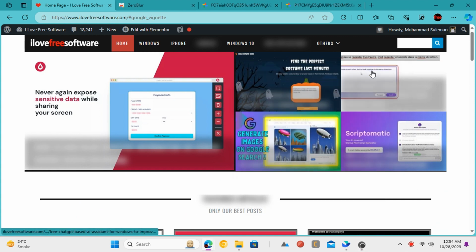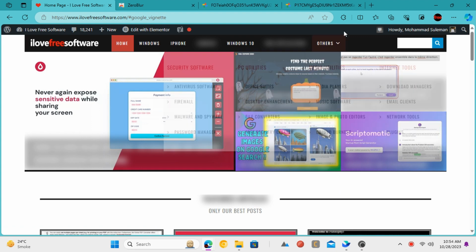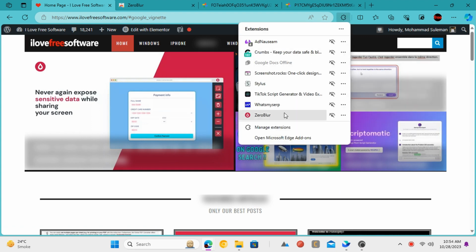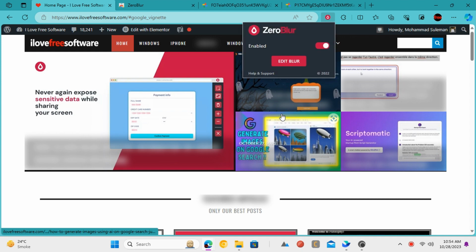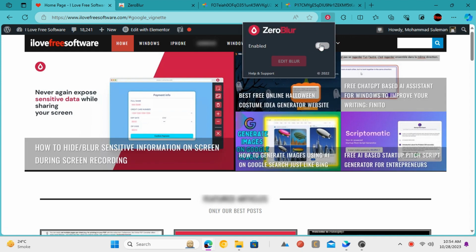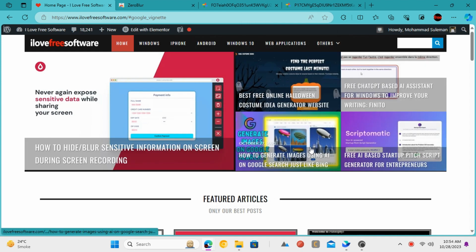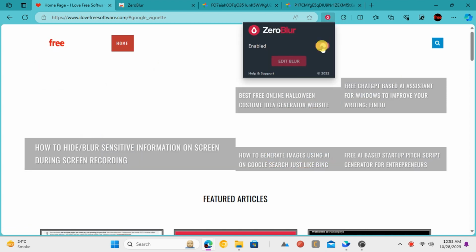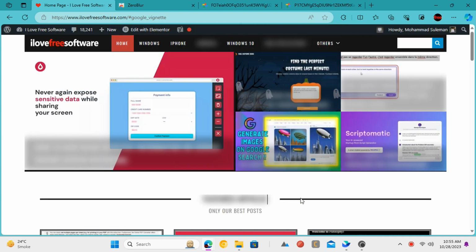Now, you can start screen sharing and the person on the other end will not be able to see your screen properly. You can hide sensitive information in this way. To undo the blur operation, just click on the icon of the extension one more time and disable it. This is it. This way, you can now easily blur sensitive information on screen during screen recording and screen sharing.